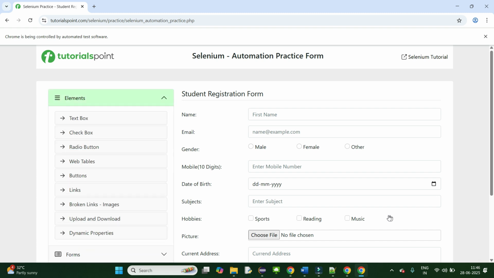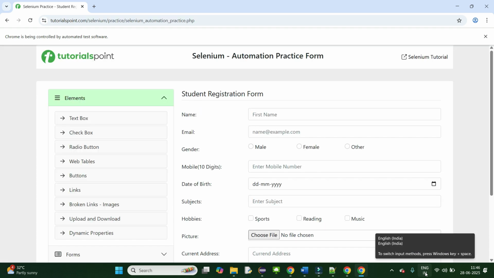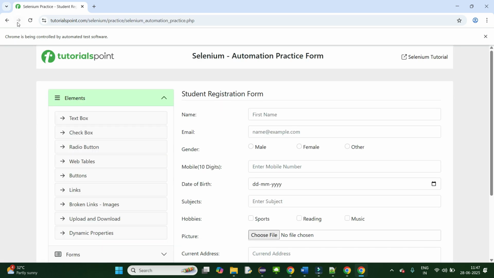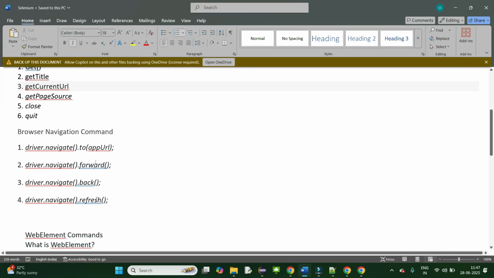It got clicked, right? Wait, let's wait. It's going backward and again forward. Why is it going here? After clicking here, this URL is not getting changed. So it's going back so that this page is coming, and then again forward, this page is again coming. Clear, right?